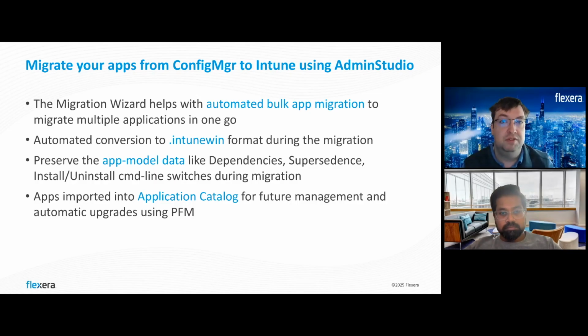So if you're new to AdminStudio, especially, and you don't have a catalog set up, this could be used as one method to start populating the catalog. And then over time, as new releases come out, you could look at things like PFM, our Package Feed Module. That's a collection of thousands of applications that Flexera is watching for and updating every day. And you can set up scheduled tasks to check in and download the latest versions of these applications and automatically prepare them. This migration could be a starting off point for that too.